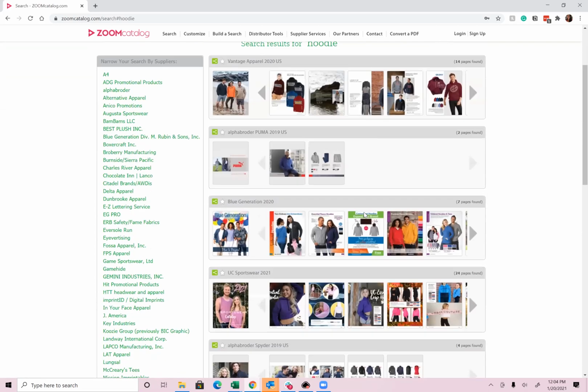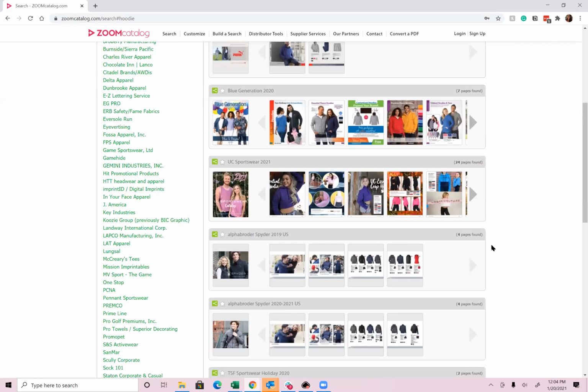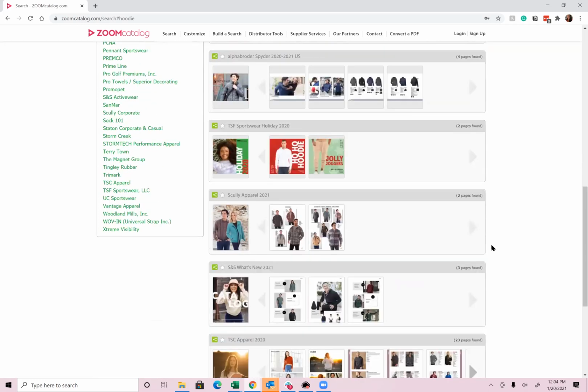Now, I know we have a few 2020 catalogs in here still. It's been a little bit of a rough year for suppliers getting their catalogs up to date. So if you see a 2020 catalog, it's still totally valid, and the suppliers will get those updated as soon as they can. But you will also find the new 2020 catalogs that have launched in our system.